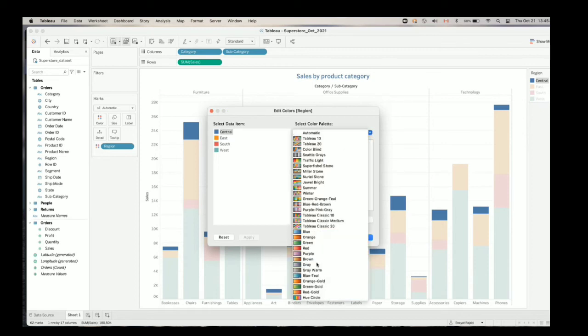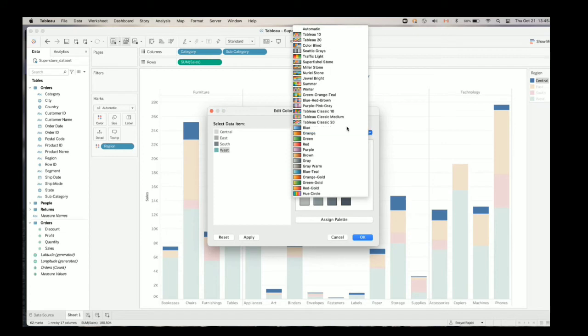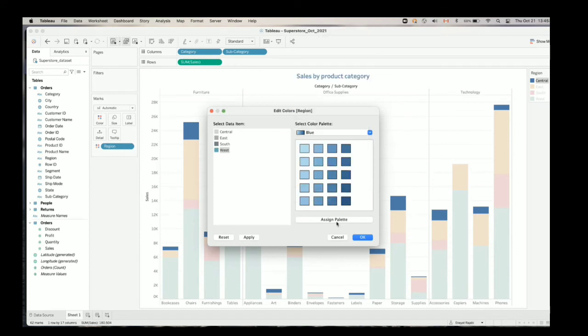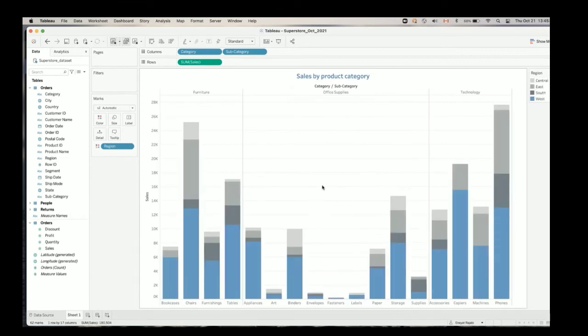Let's assume that we have central gray, east another gray, and south dark gray, and finally west. I'm interested in west in blue, and I want to highlight it, and I can have this kind of visualization. I can change the color as well. So it shows that we have the total number of sales per region.